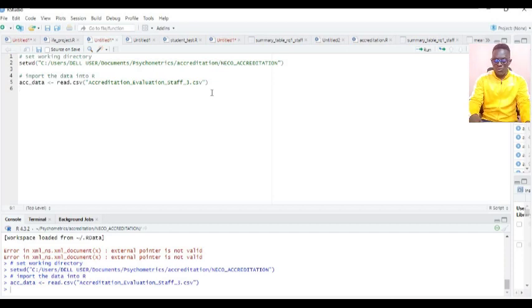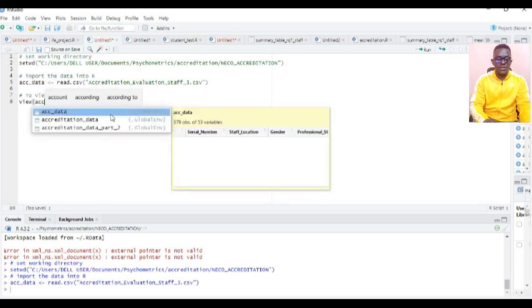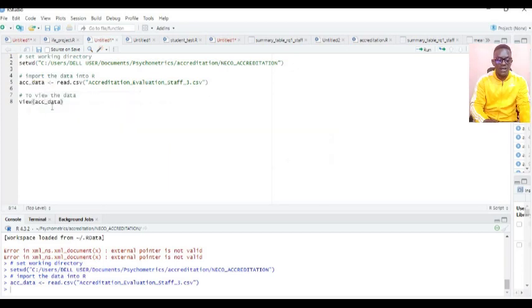Of course, to view a data set, we use the view function, and then the data which I have just imported into this space, which is ACC data. That's the name I assigned to it here. Now when I run this code, the data opens up.